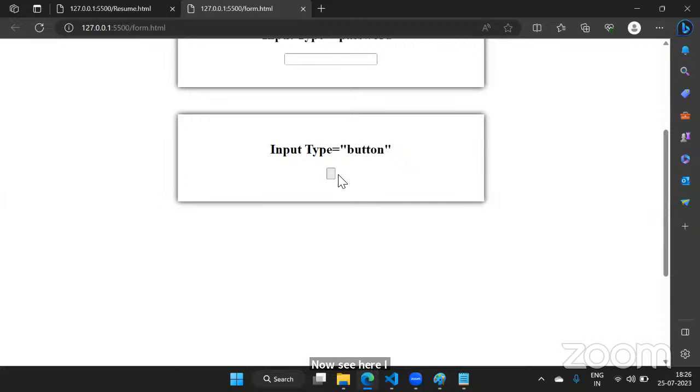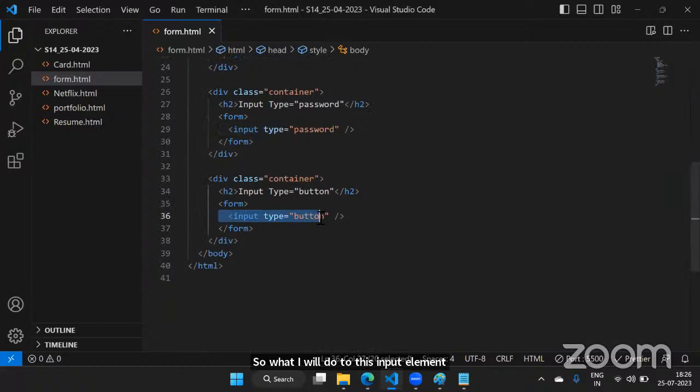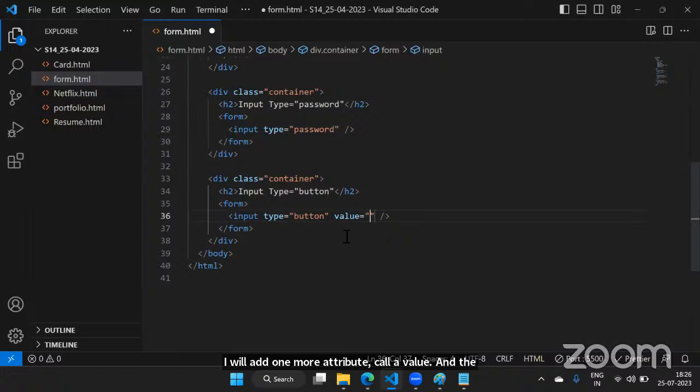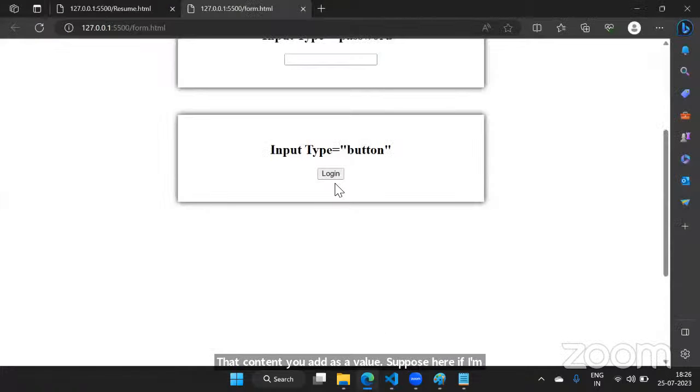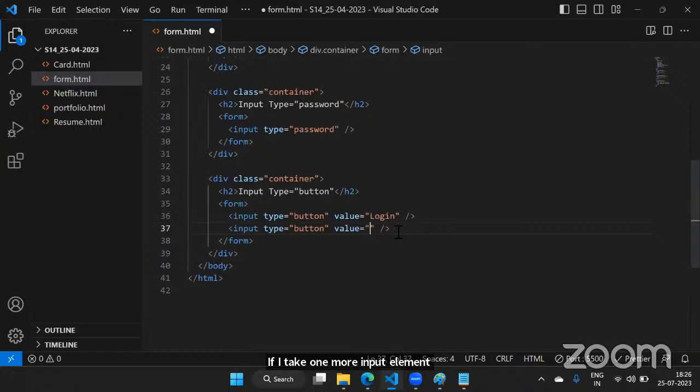But on this button, I want some data like login button or register button or sign in or sign up like that. So what I will do, to this input element, I will add one more attribute called value. And the value, whatever content you want on that button, you add as a value. Suppose here if I am adding login, now it will create login button. If I take one more input element, if I give here register, it will create register.